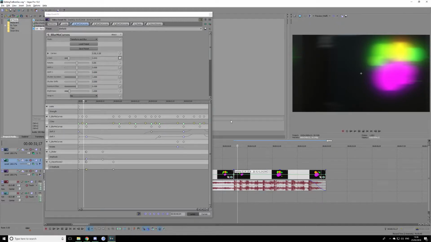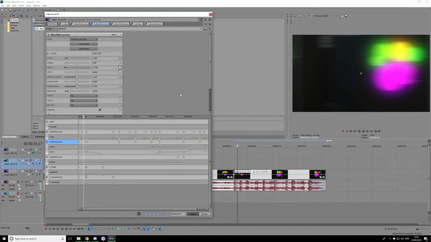And once you've done all that, that's it for that one. The next blur mode: curves. This one is controlling the X and Y movements, that is upwards and sideways. You'll see that a lot in some of my videos. I quite like to use this.